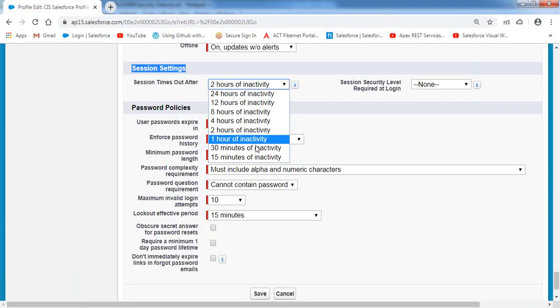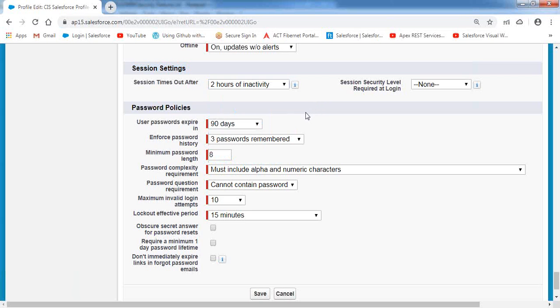Now, Salesforce has given that information: 15 minutes of inactivity, 30 minutes, 1 hour, 2 hours, 4 hours, 8 hours, 12 hours, 24 hours. Depending upon your requirement, we can indicate it over here. For example, assume that I'm using the Gmail application. I logged into Gmail in the morning at some 2 o'clock and used the application for half an hour. After that, I'm not using it. I went outside, and after 2 hours, I came back to my system.